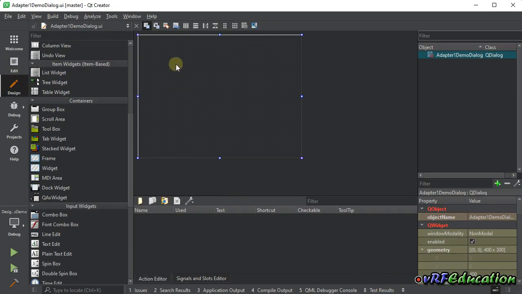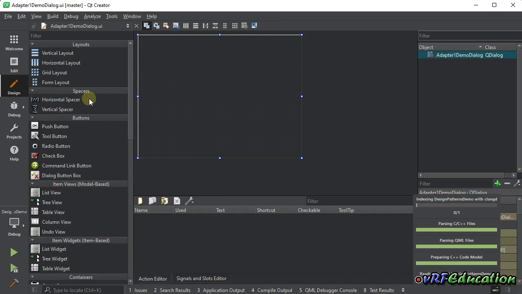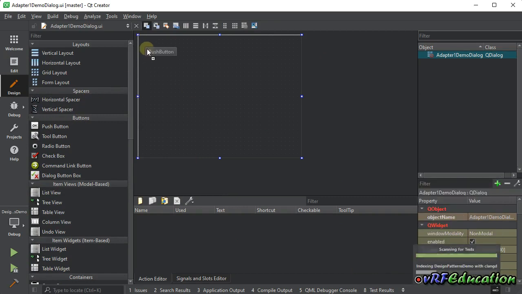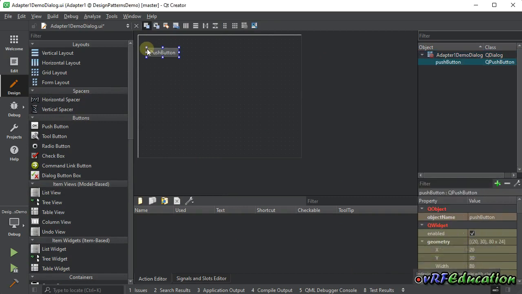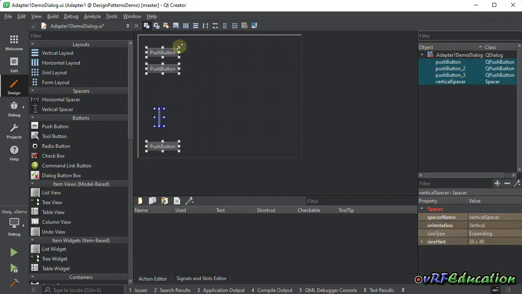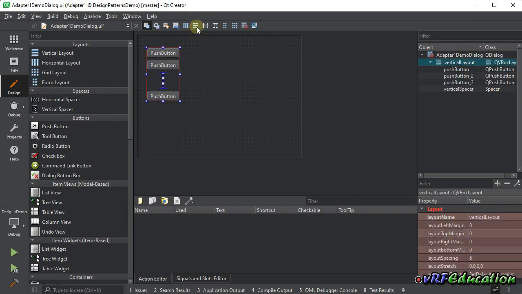So that's it. Here I'm going to add two different buttons on the form. First one is for direct call of our target class, and the other one is used to call that method through the adapter class. And also a button for closing this dialog, a spacer between them. And let's put them all inside a vertical layout. If you are not familiar with Qt framework, it's not a big deal, because all the code that I'm going to write for the pattern is purely in C++, and you can apply it to all your C++ applications.